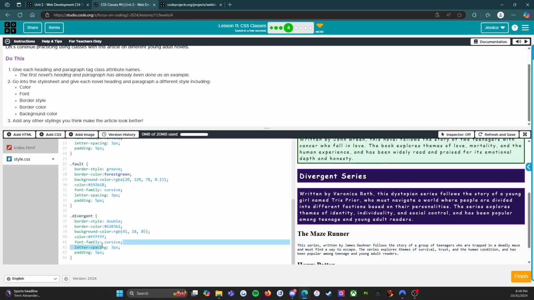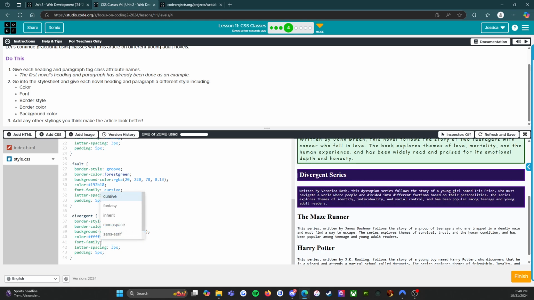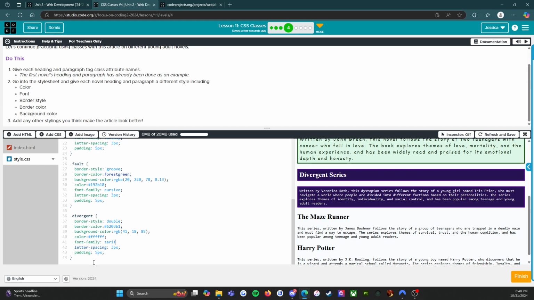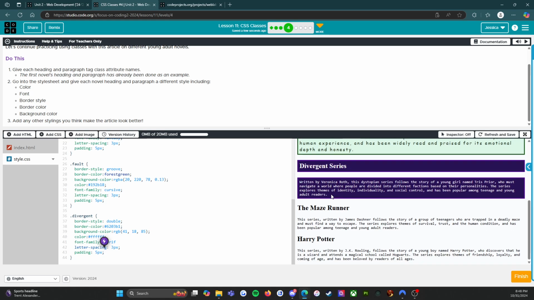And then font family. We've done cursive. We've done fantasy. Let's do serif. All right. So we've got one. We've got two. We've got three. We've got two more to go.